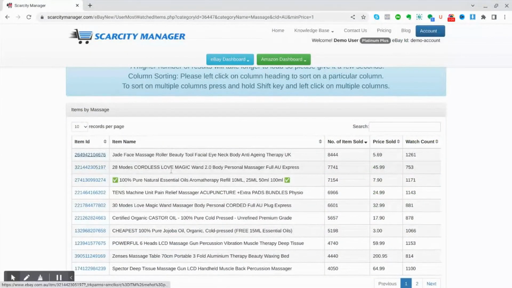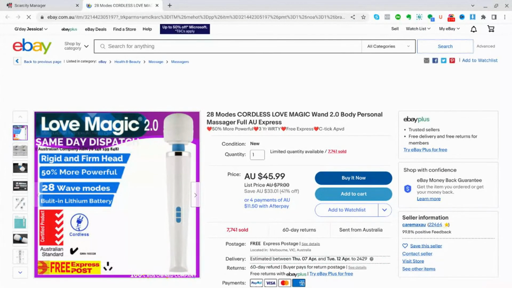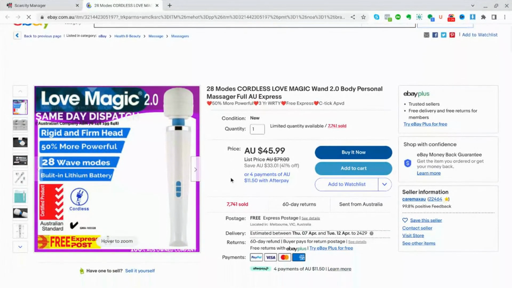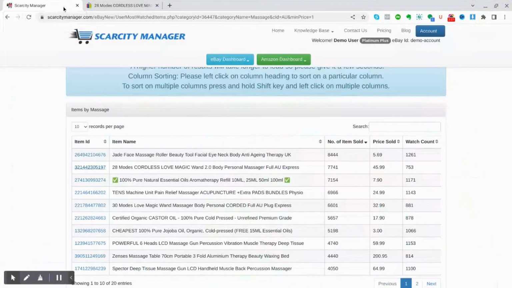Let's have a look at another one. Okay, second one down has sold 7,741 times. This item is basically $46, $45.99 to be precise. And this is a massage tool of some description, a massage wand. This is a great seller, and it's sold over 7,000 times, as we've said. Let's have a look what else we've got.